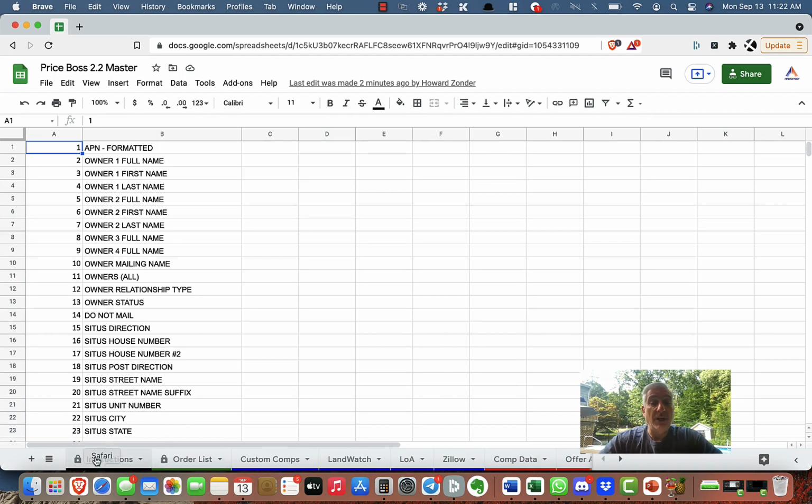Before we get started, I just want to show you once again that there are colors below the tabs here in PriceBoss. So instructions, that's a black tab. Anything to do with lists is going to be green. The blue tabs are for importing your comps. The red tabs are for your analysis, and then we've got some more green ones here at the end. These are all related to lists.